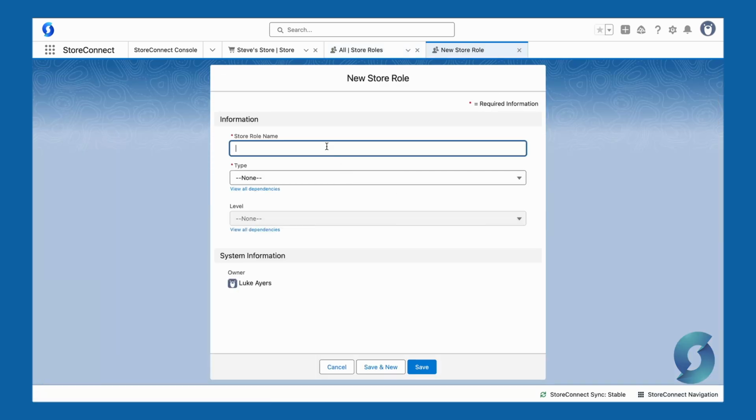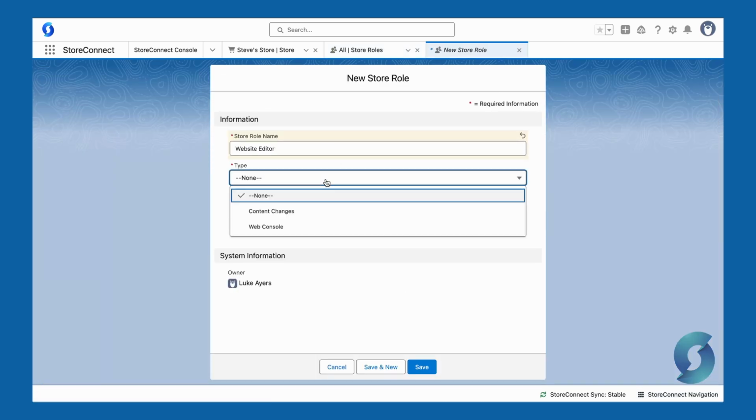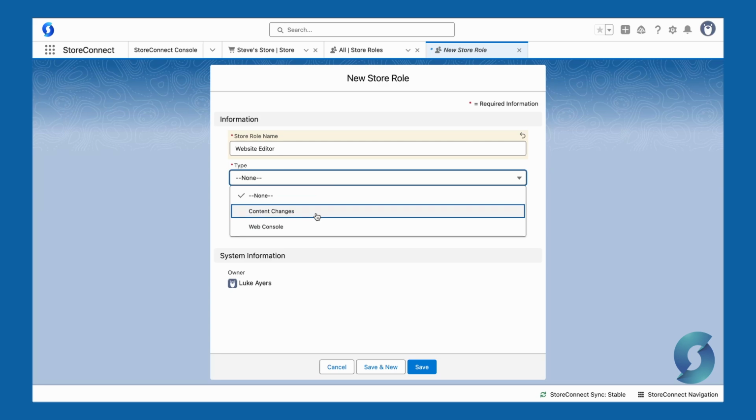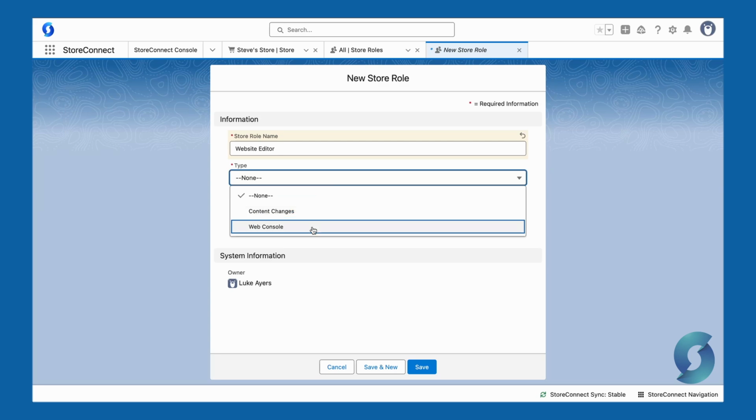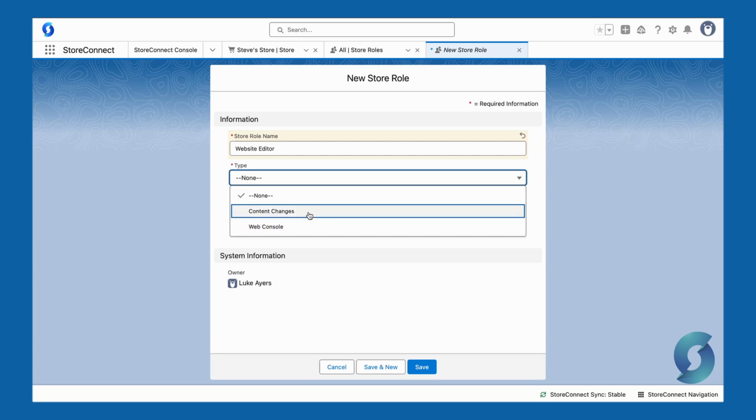I'll give it a name. Then under Type, I can select whether this is for the content changes, which can be made through the website builder, or for access to the web console. If I want both, I'll need to create two separate store roles with each set up individually. So for instance, to give myself access to the website builder, I would select Content Changes here.